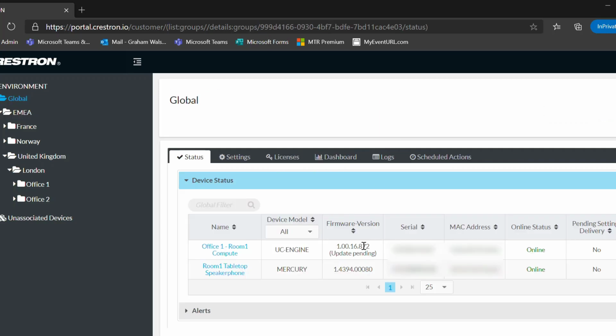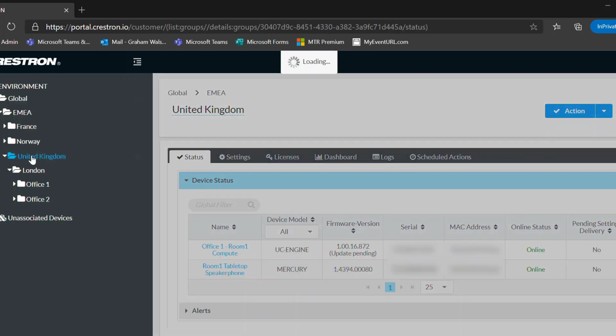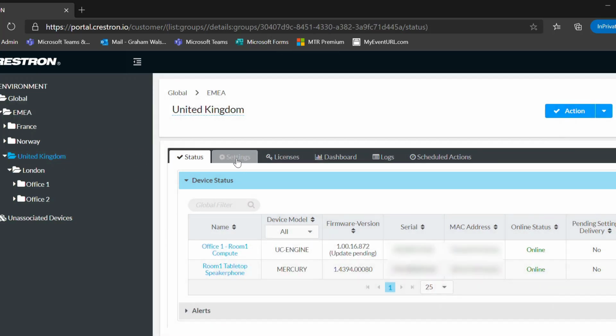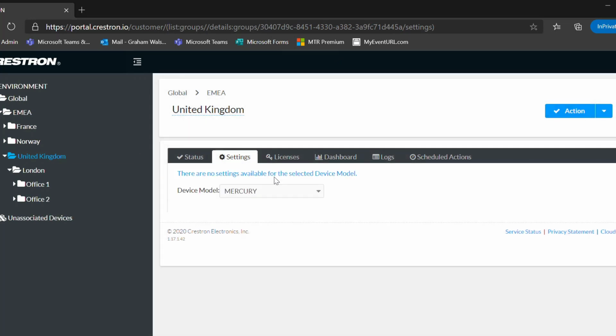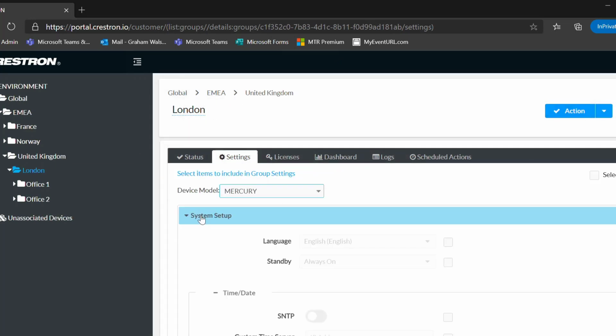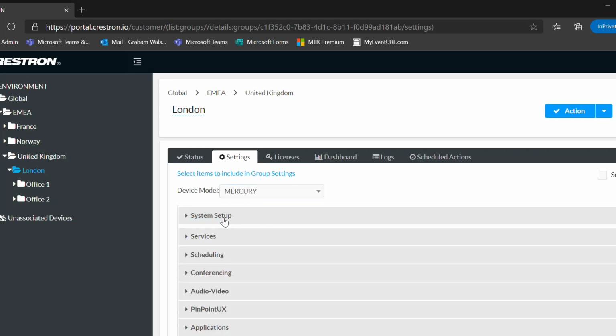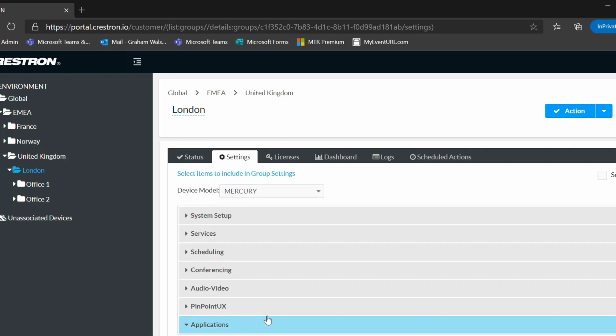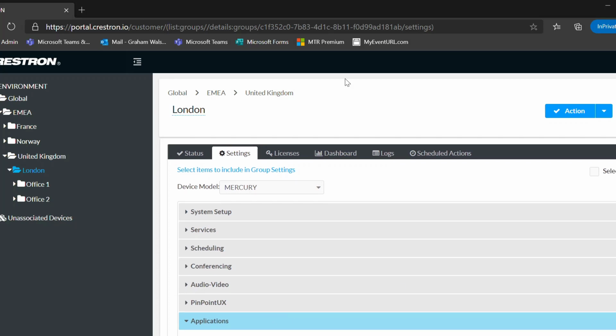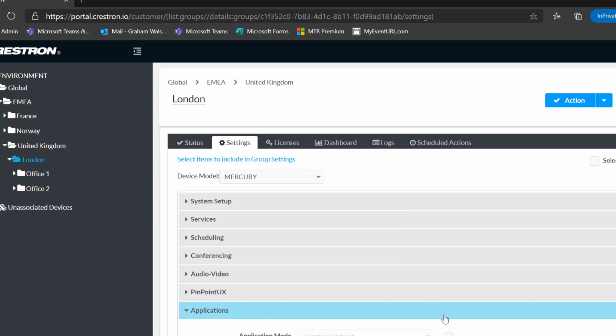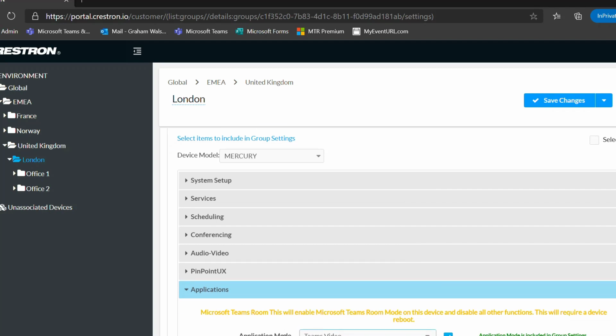And one final thing, again, this is about policy and defining everything. So what I can do is, I'm up here in global, I know I've got full rights to the UK. What I can do is come into settings and I can make a global change. So I come into my settings and I can say go to London, and I could say, right, whenever I add a new Mercury tabletop speakerphone to my systems, I can ensure it's set up with the right application. So I simply tick the box. So again, this will ensure that if anyone does change things, it will always revert back.